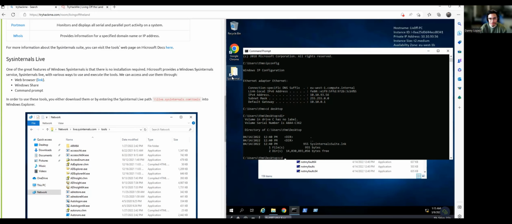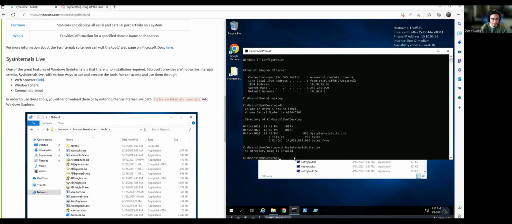Oh, it looks like a link. I wonder if I could actually go in there. Looks like it's a hyperlink. Oh, that might be why they want me to go to that specific folder. I'm hoping I don't have to do that. Yeah, it's saying it's invalid. So it looks like they put in this file here. I should probably just read through this.